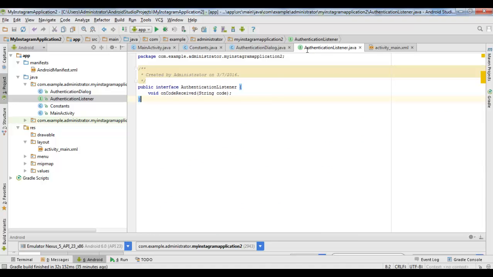All right. Moving on to our authentication listener. Now this video has gone on very long, so I'm going to quickly explain this, and then stop this video here, and we'll see the final results in the next video. So this authentication listener is basically an interface. And an interface is basically nothing but a method. As you can see inside this interface, I have this void method onCodeReceived, which takes a string code as a parameter. That's all an interface is. There is no implementation for this onCodeReceived. We're going to write the implementation for onCodeReceived in our main activity.